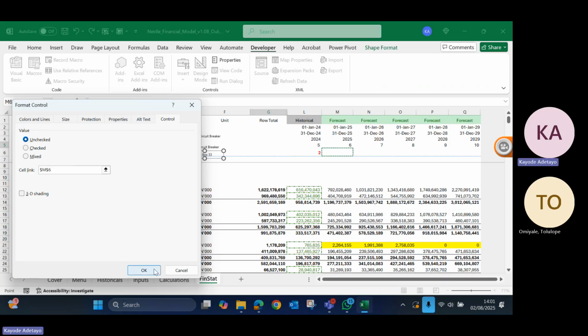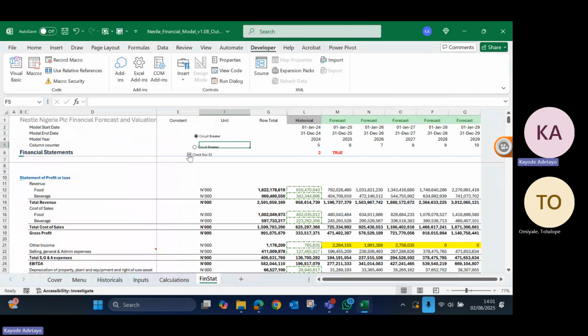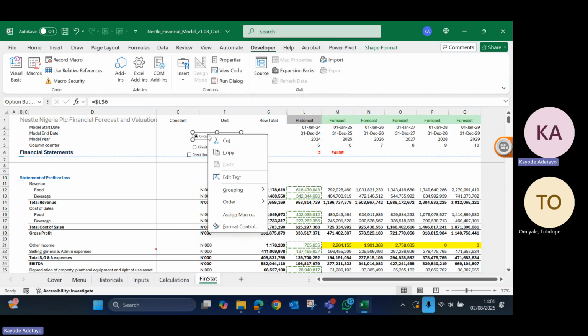And click OK. We click outside to activate it. Yes, this one is better, right? This one is better. So let me delete these guys.